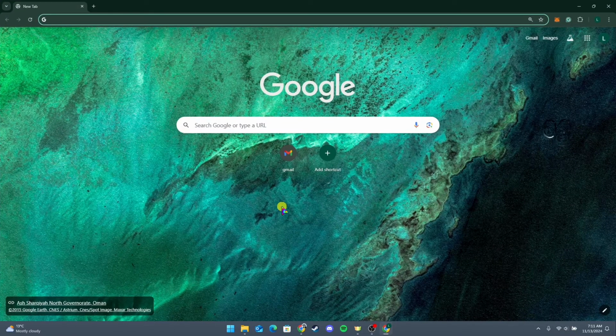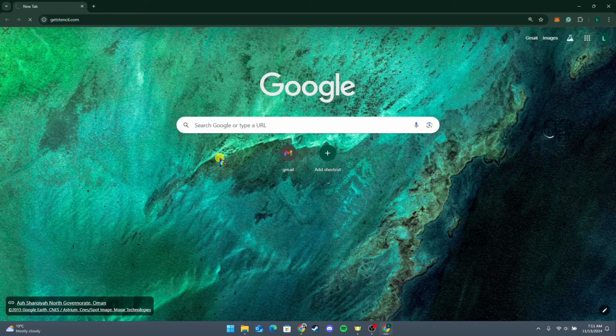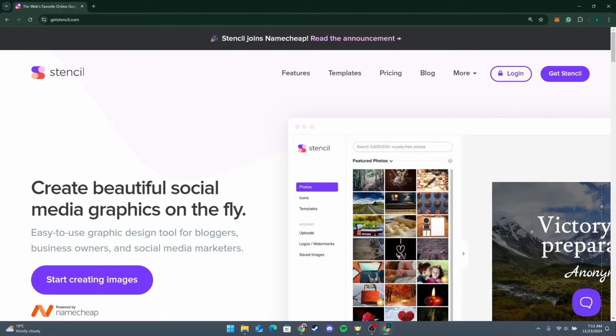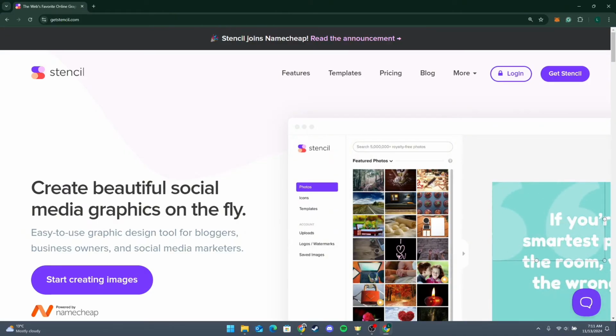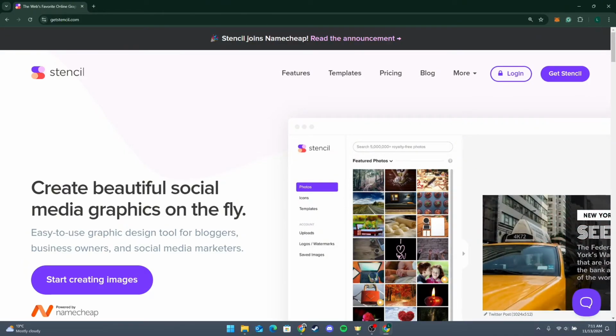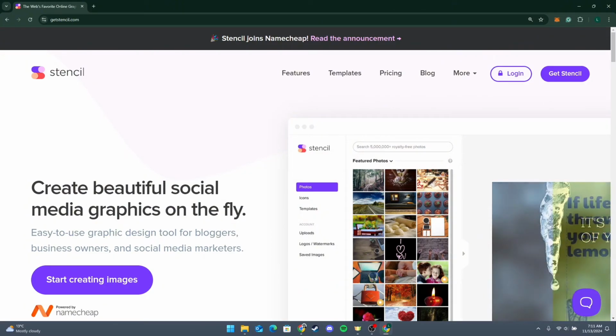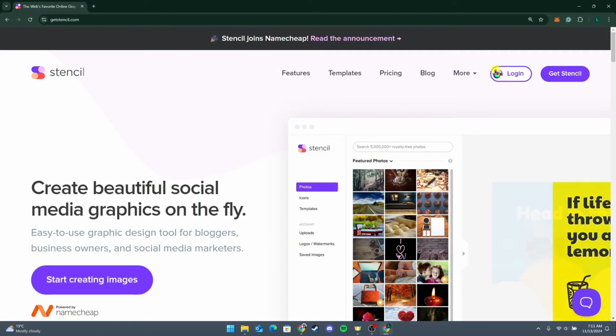First of all, open up your preferred web browser and head over to getstencil.com. Now you can find codes online. Use trusted code sites like Binary Code, Goodreads or Wikicodes to find codes that match your theme or message.